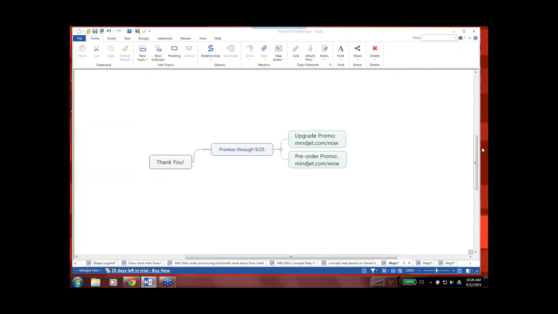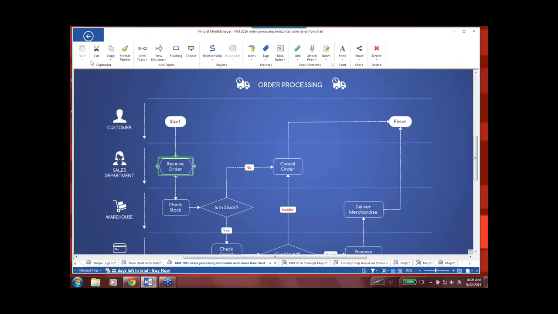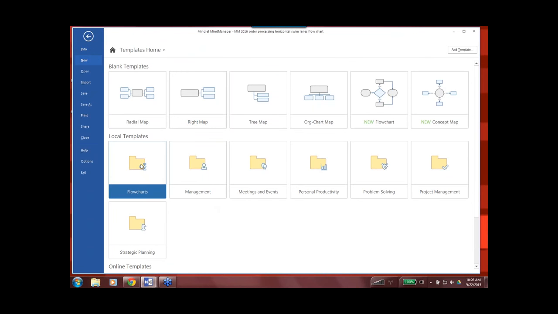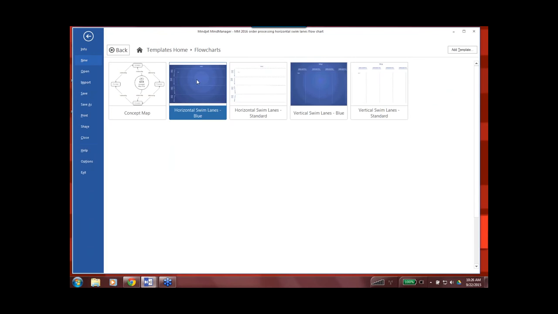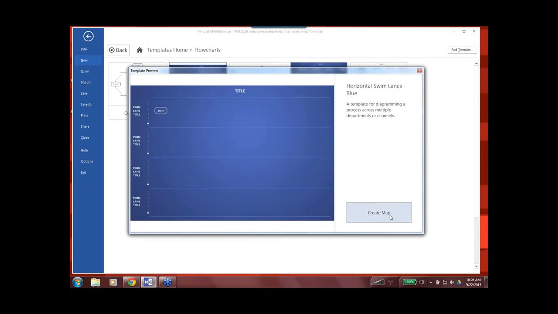Other questions? Someone asked if there are swim lanes. Yes, swim lanes are possible. Here's an example of a map with swim lanes. The way you create a map with swim lanes is you go to the blank templates, click on flowcharts, and here, for example, is a blank horizontal swim lane with blue background map, and that's how you would get started.